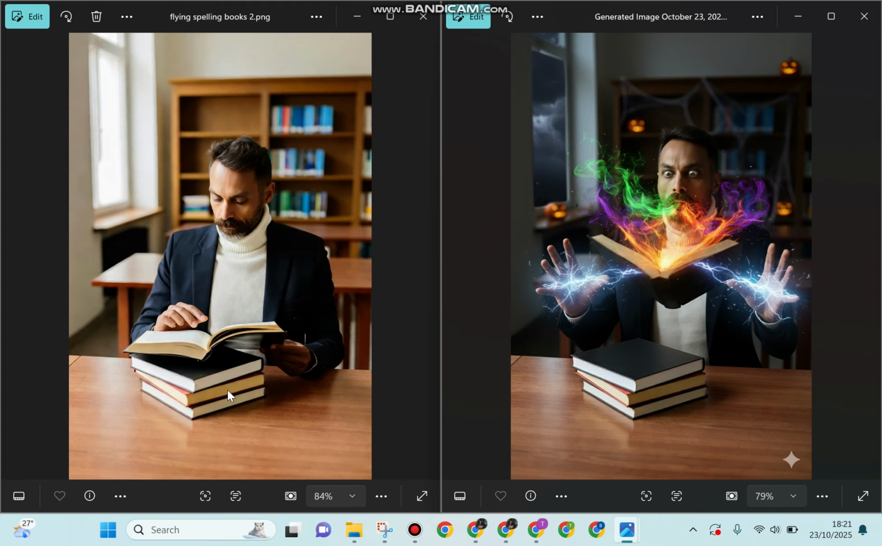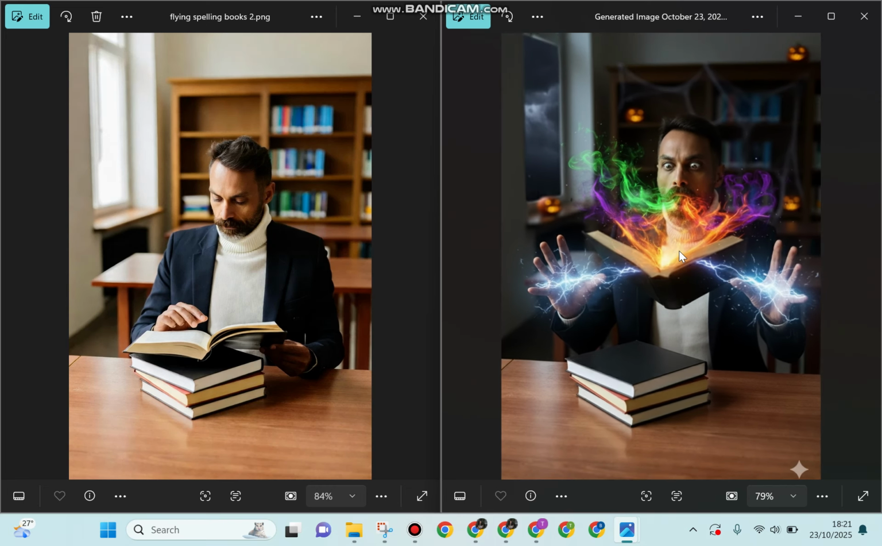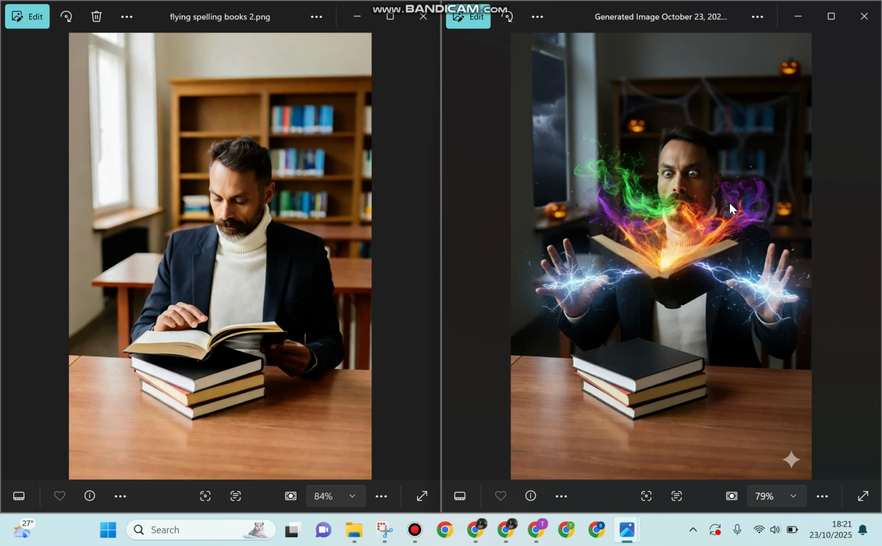It's a normal photo actually, and after using the spell prompt, this picture can be totally changed into this dramatic scene, and he's casting spells. Also, as you can see, the book that he is reading is now levitating, and his hands are channeling energy, electrical energy, and this is the vibe of the spells. The situation behind this man also totally changed into a Halloween vibe.